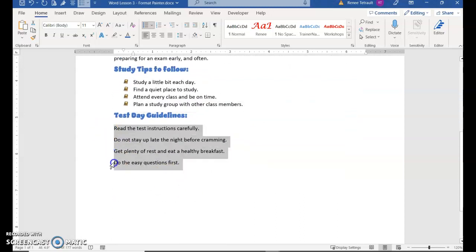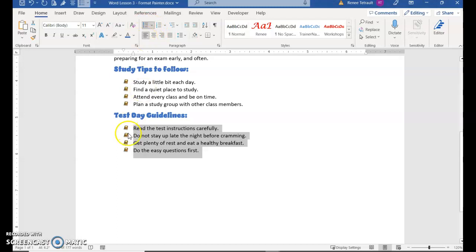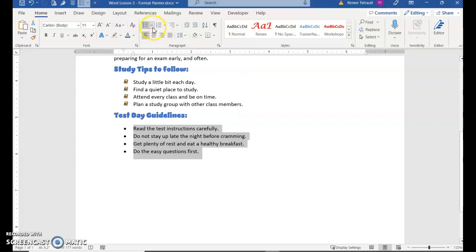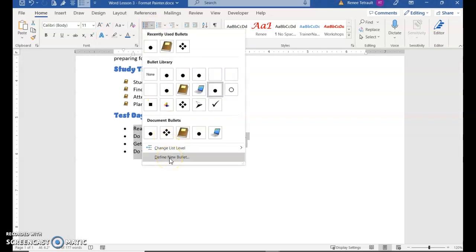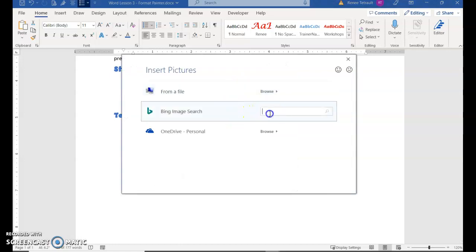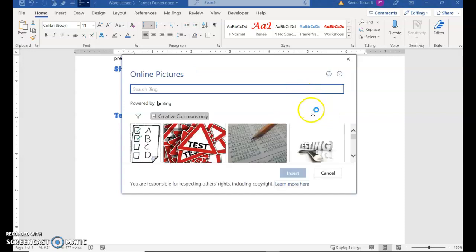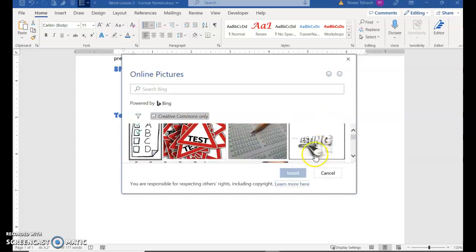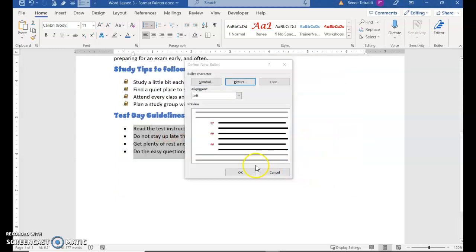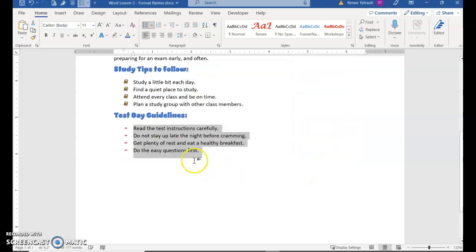Now I'll do the same thing here. It repeats the previous one. I don't want that. Do I want the bullet? No, I don't want that. I'm going to get another one. So I'm going to choose define new bullet and go to picture. This time I'm going to go to the Bing search, and I'm going to type in test, and see what comes up for that. Remember, it's going to be small, so maybe I'll go with that clock and test. So insert, there's my preview, and there you go.